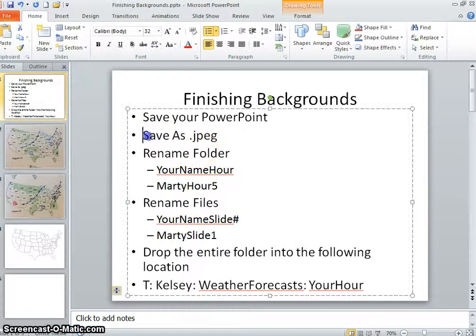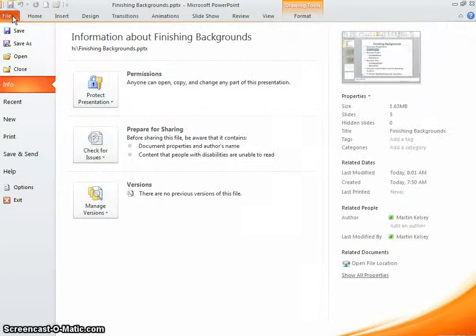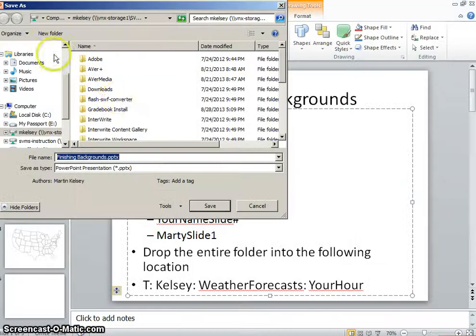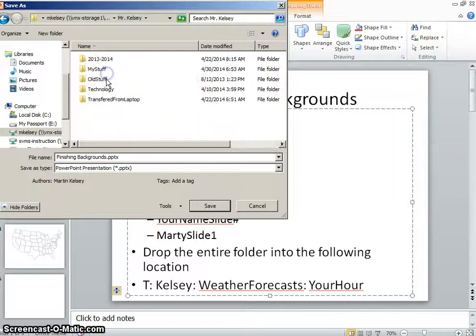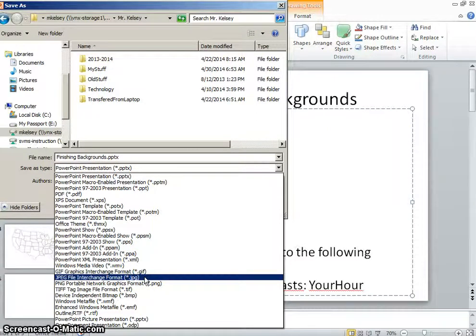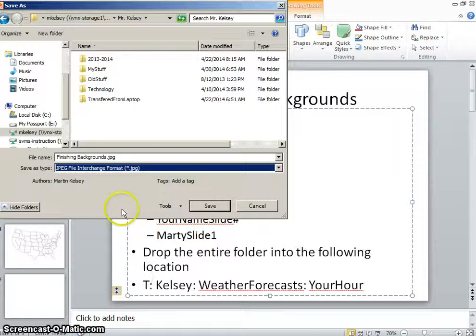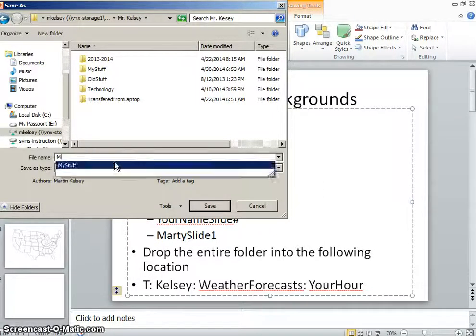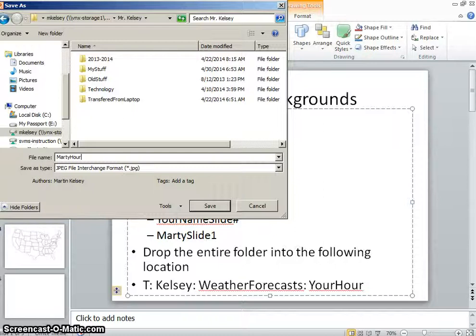The next thing you're going to do is save as a JPEG. In order to do that, you're going to go up to File, Save As, and find a location in your H drive where you want to save it. So I'm going to save it just into my folder here, and I'm going to come down to where it says PowerPoint presentation, and I want to change that to JPEG File Interchange Format, .jpg. Make sure that you do that, and then I'm going to name this as my name and then my hour, just like that, and I'm going to click Save.